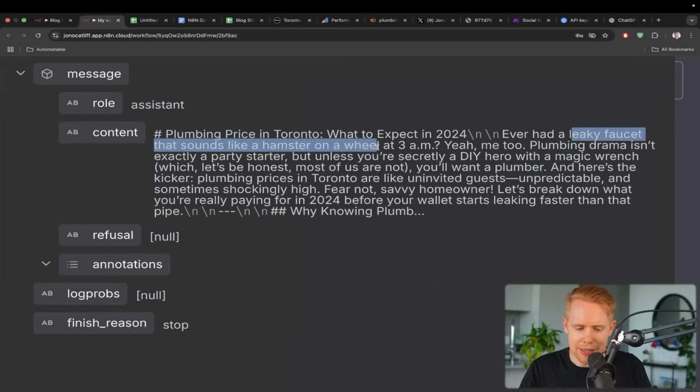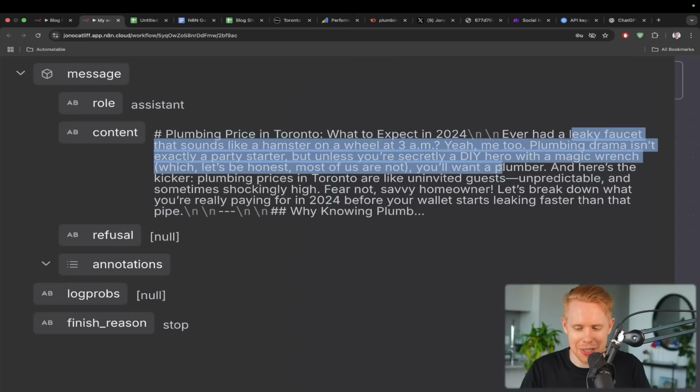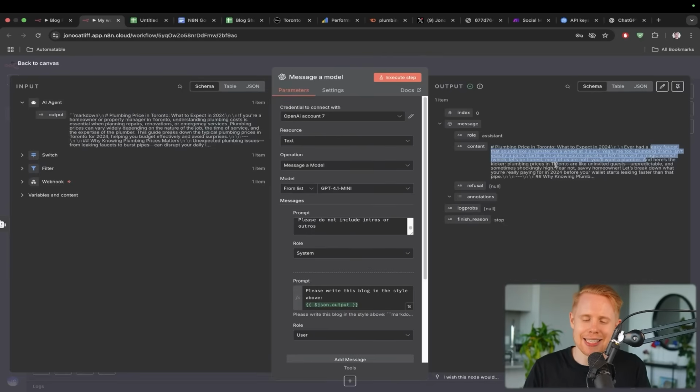Ever had a leaky faucet that sounds like a hamster on a wheel at 3 a.m.? Yeah, me too. Plumbing drama isn't exactly a party starter, but unless you're secretly a DIY hero with a magic wrench, which, let's be honest, most of us are not, you'll want a plumber. Okay, so it's instantly something that would be more enjoyable to read.